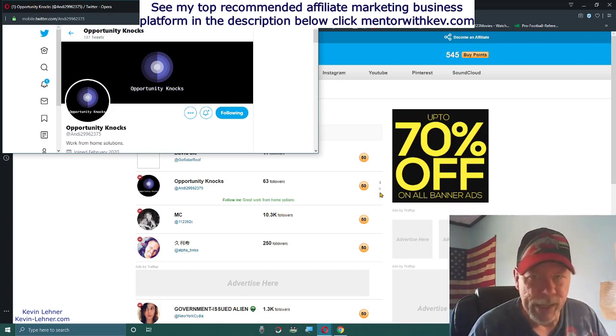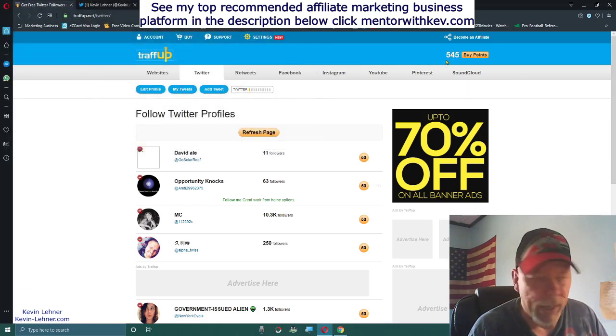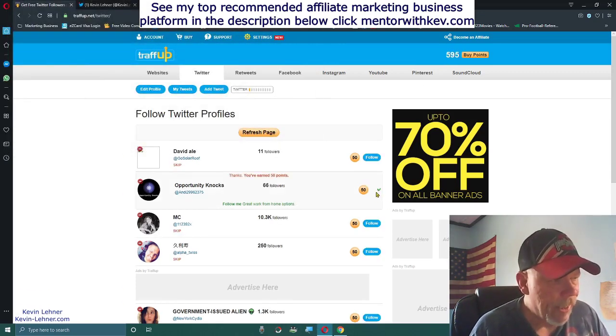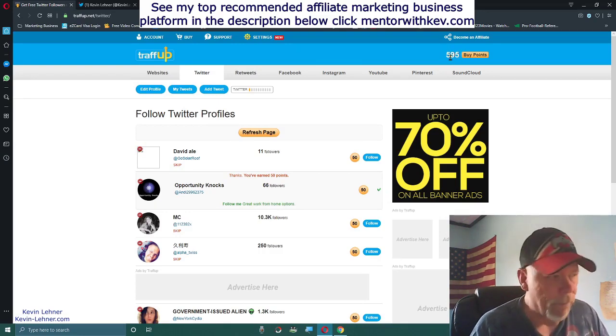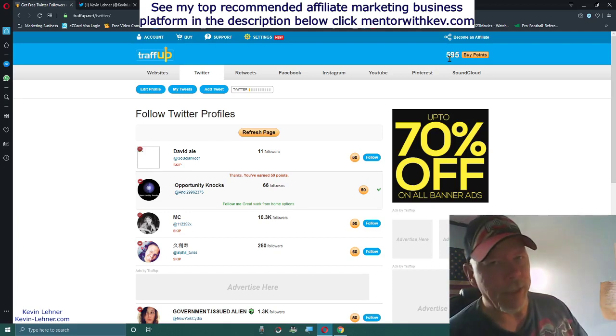When it gets all the way to 0, this window will disappear, and we will have 50 more points up here on the buy points thing. And you see it checked. It says thanks right here. You've earned 50 points. And if you look up here, it just added another 50 points to the total that I had a moment ago. So that's one way that you can get some points.